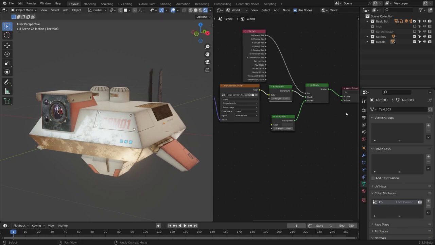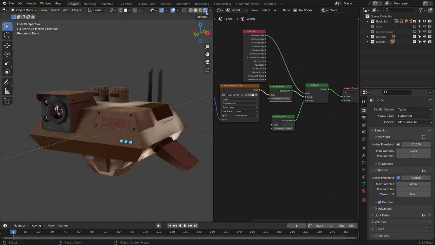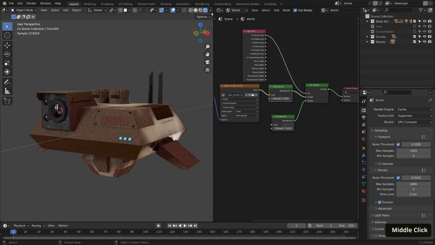Let's first have a look and see what it looks like in Cycles by going over to our render options and changing our render engine to Cycles. As you can see, we are also on our rendered view. And as you can see, it looks pretty horrible. So let's look at fixing that.